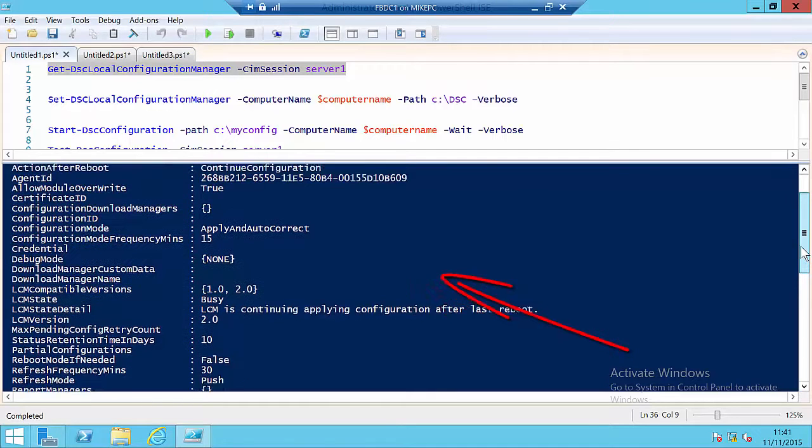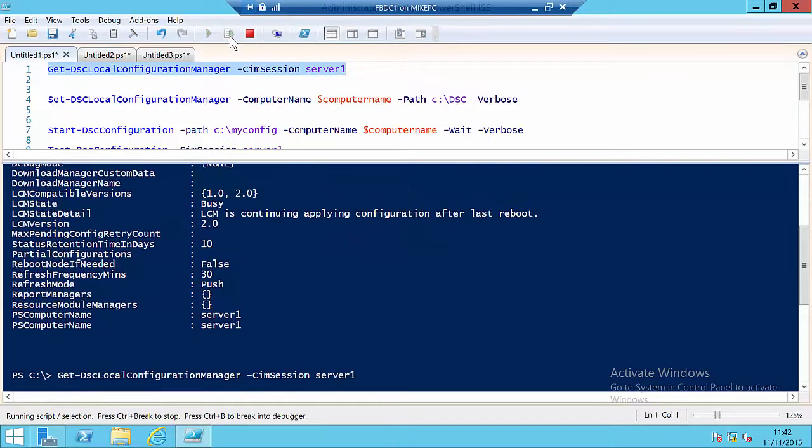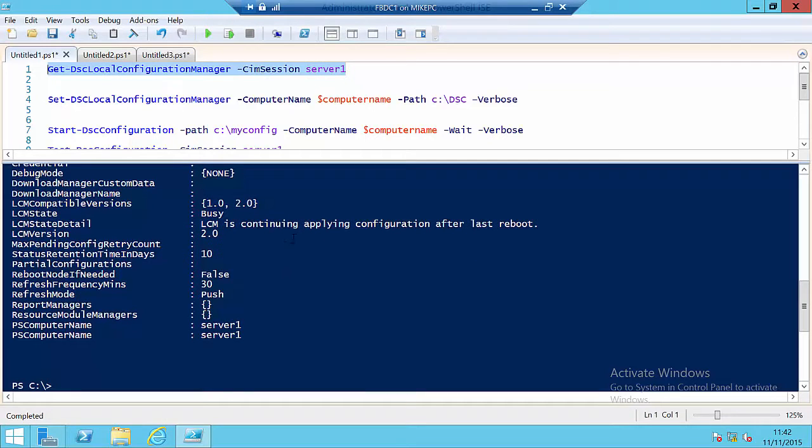Also worth pointing out is the configuration mode here. Configuration mode is apply and autocorrect. This means that the local LCM will look at the desired state configuration scripts that I send, apply those settings, and potentially correct the machine if my machine drifts out of configuration. So if we just run this command again, LCM is continuing to apply configuration after last reboot. This will take a minute or so. We'll let that run through and then we'll come back to the video.